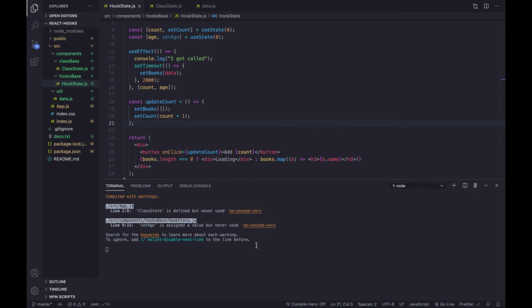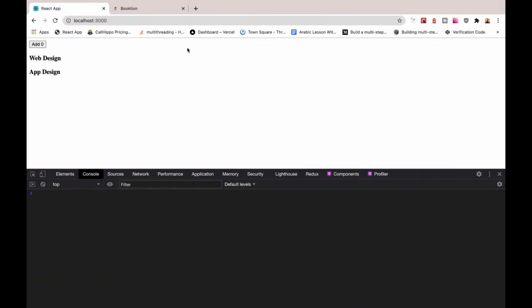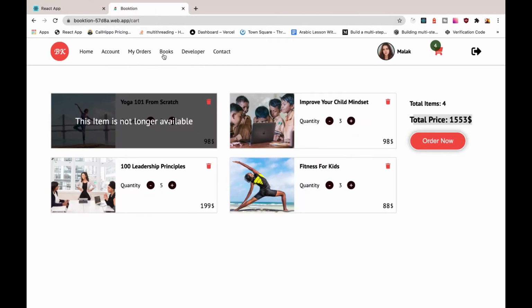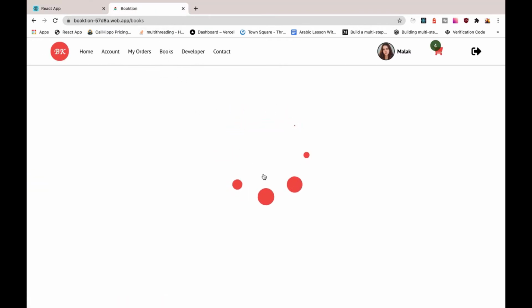Welcome back. In this quick video, I just want to show you the last case that you would think about for the use effect. And this has to do with promises and asynchronous actions. For example, if you want to make an asynchronous action, like fetching the books from your database and loading them into your web browser, this is an asynchronous operation.